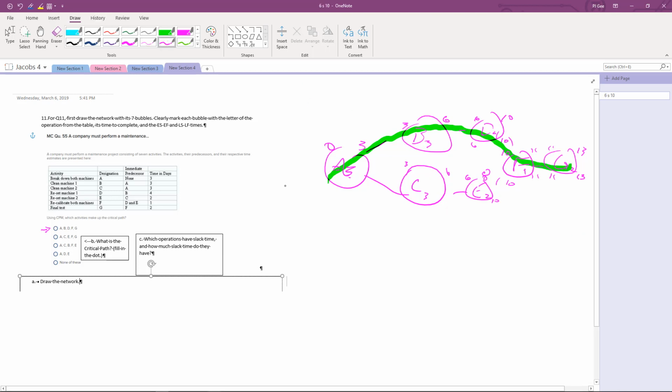Okay, so A, B, D, F, G. Anything on the critical path, the early start, early finish times will be the same as the late start, late finish. There's no slack in there. Okay, so that's what we're saying. You can go through that relatively quickly once you get a feel for it. So we carry 6 back here. 6 minus 3 is 3. See, nothing's changing on our critical path.